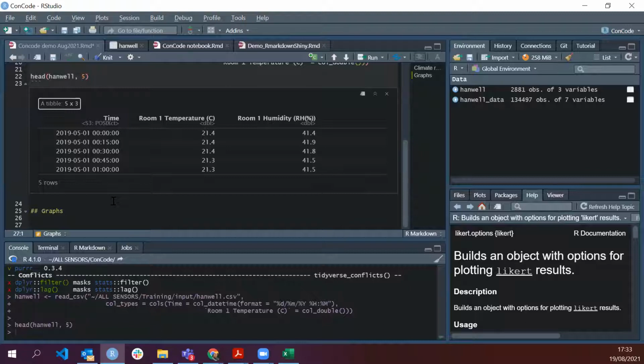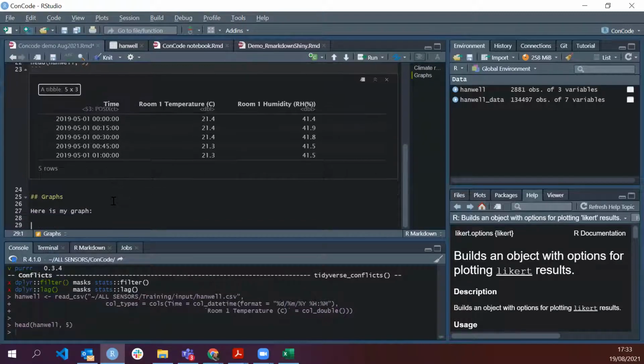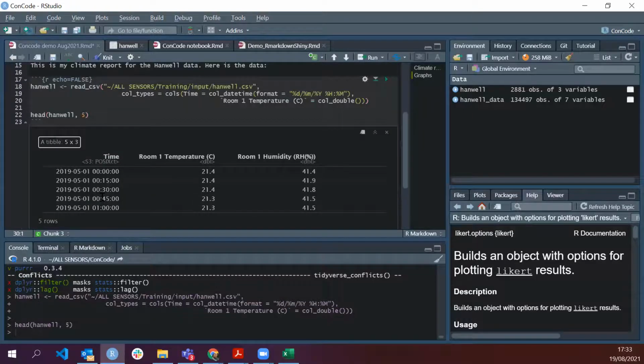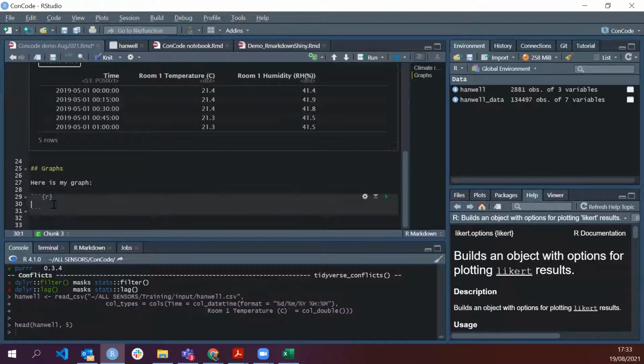So what we're going to do first is graph the data. We now have the data. We've downloaded it and got it into our report. We now want to graph it. So here is my graph. Type it straight into the report. We're now going to add a little bit of script. Again, we can add an R script into our report, and it will appear where you specify.